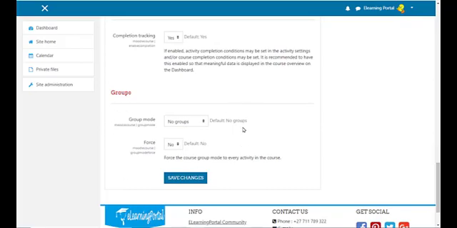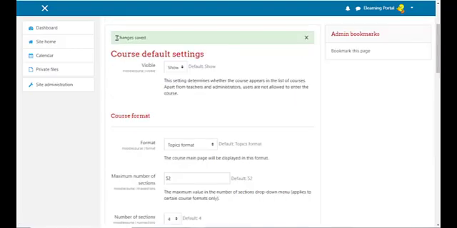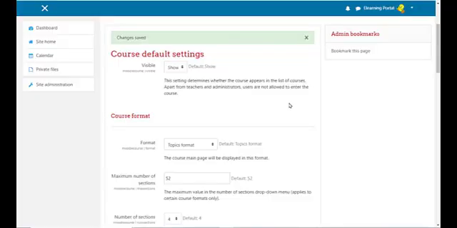Okay, once we're done, let's click on Save Changes. Once you see this message, all the settings will be saved and all the courses that we will be creating from here on end, all these settings will reflect in those courses. And that is how we customize the course default settings. In our next lesson, we will be creating course categories.